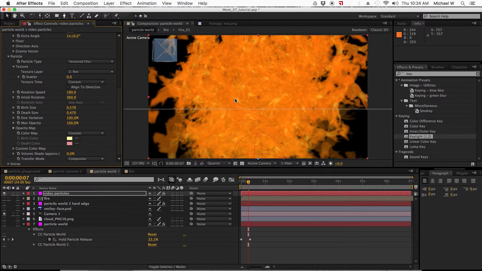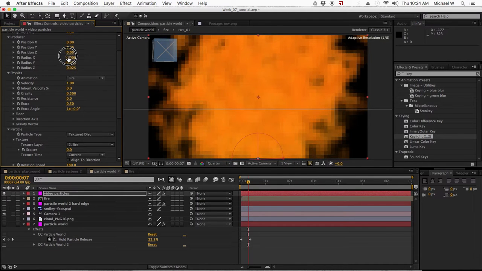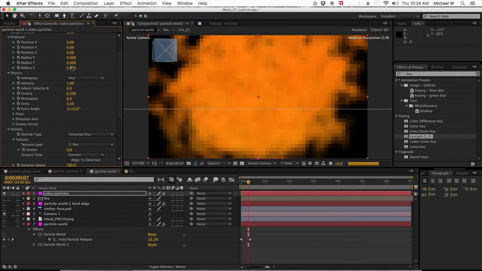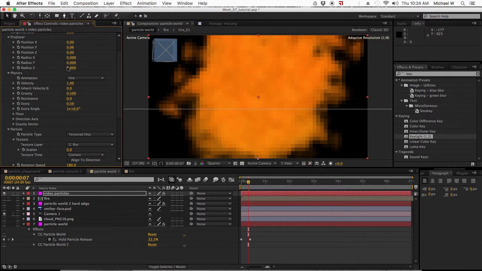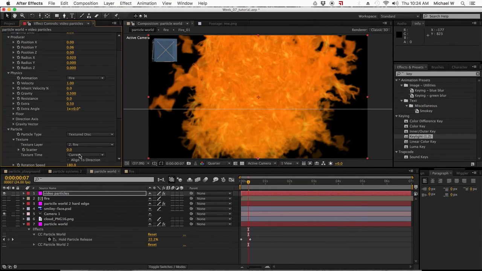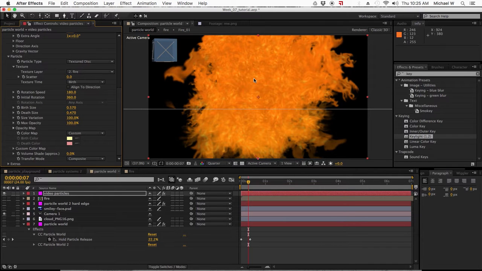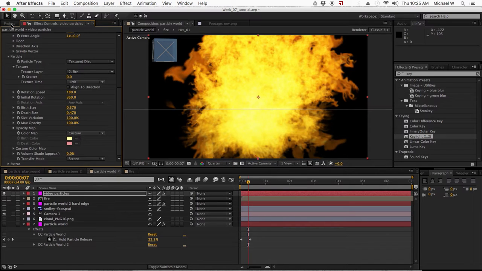Already looking a lot better. Now, let's reel this in a little bit. That's a little better. Change that to birth. There we go. I'm liking that a lot better. Now, as I said before, fire counts as a light effect. So I don't want composite. I'm going to use screen. And already it's looking a lot prettier.